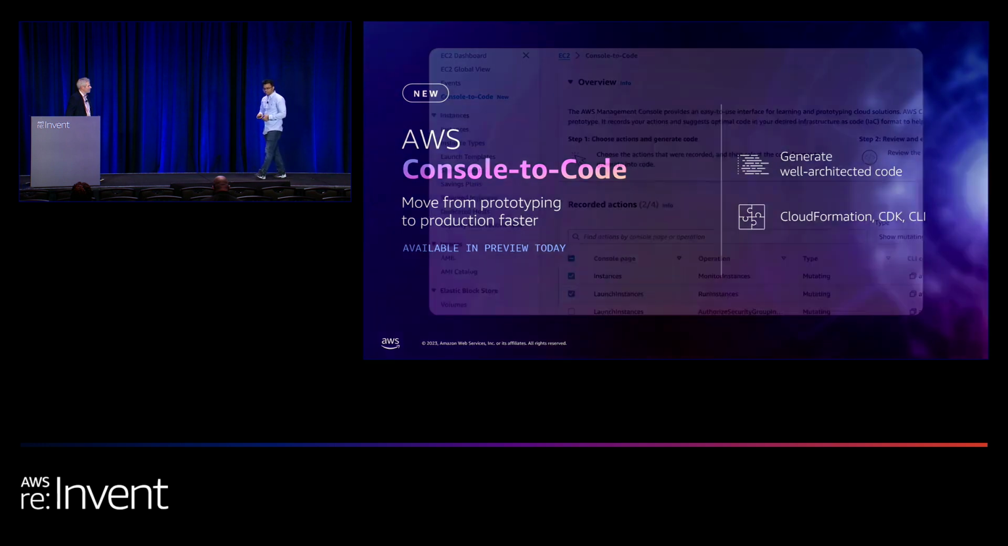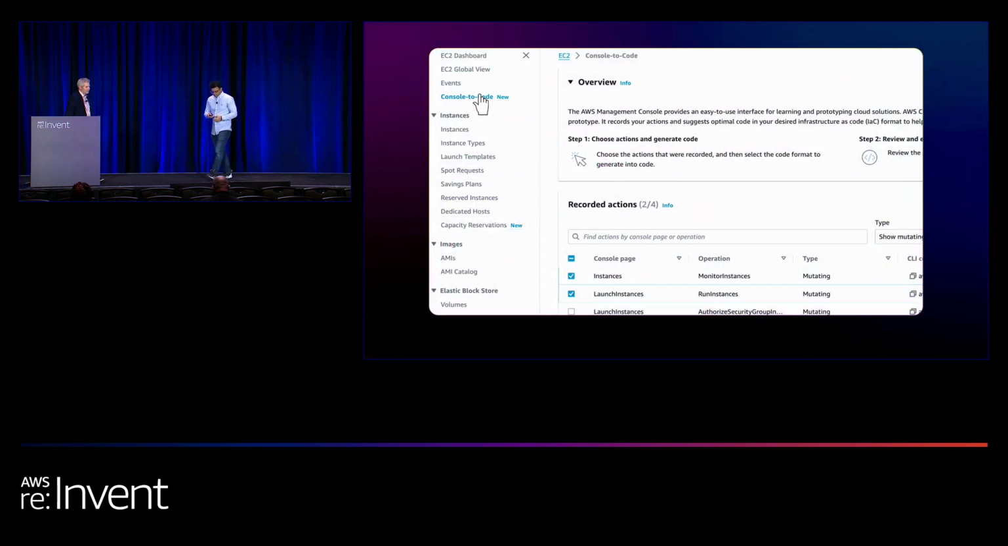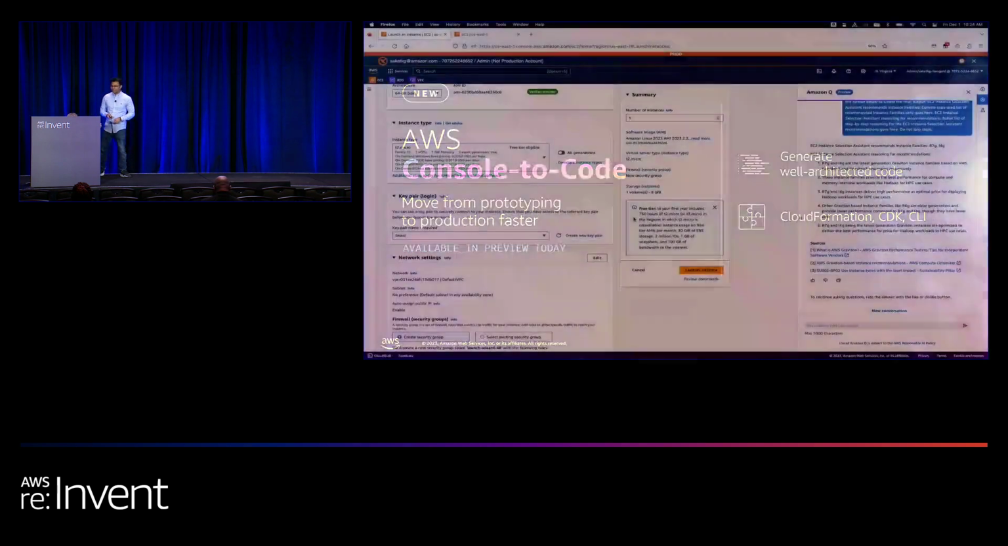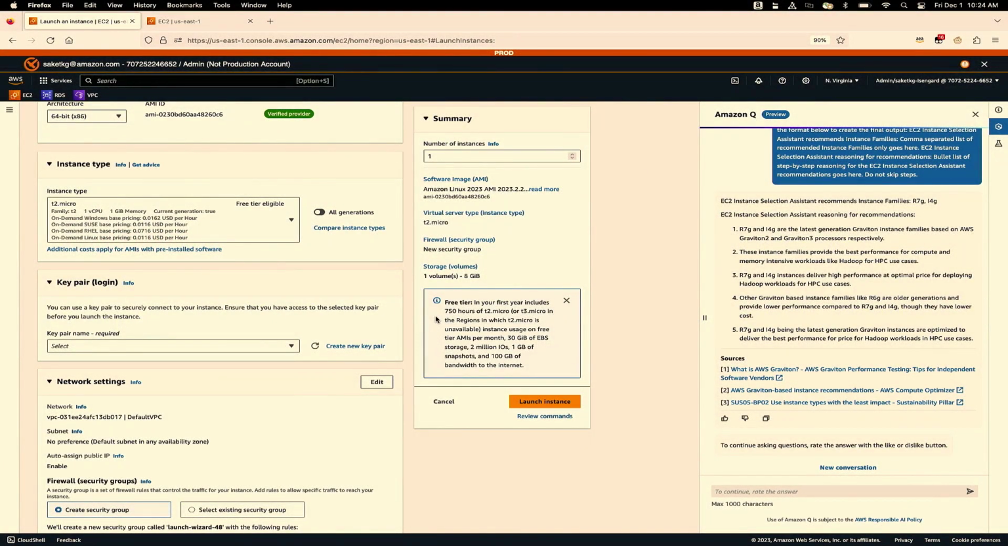So yeah, let's, okay. So maybe let's switch to the AWS Management Console first, and then I'm going to get to the slide.